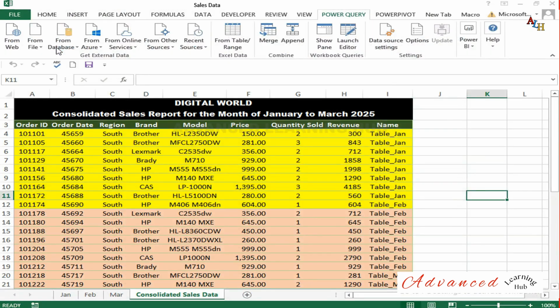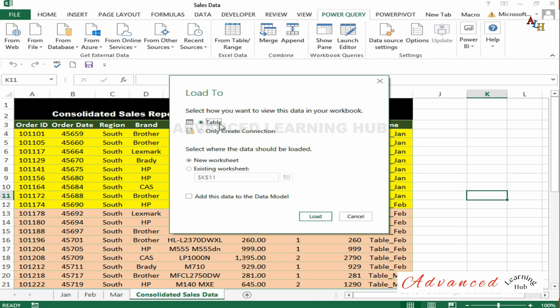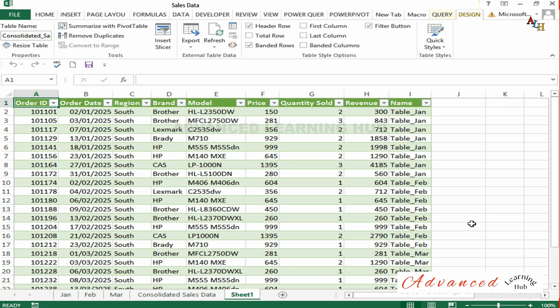Now click Close and Load to. In the Load to dialog box, the Table and New Worksheet options are selected, by default. As our goal is to export the sales data as an Excel table, and place it in a new worksheet, retain these default selections. The checkbox, Add this data to the data model, is not relevant to our current task, therefore, leave it unchecked. Now click the Load button.